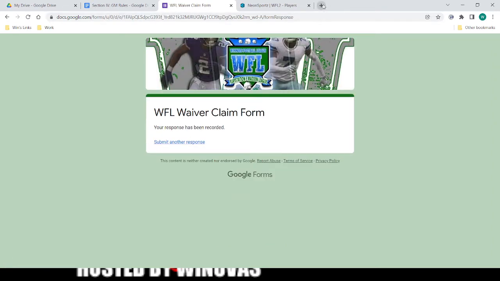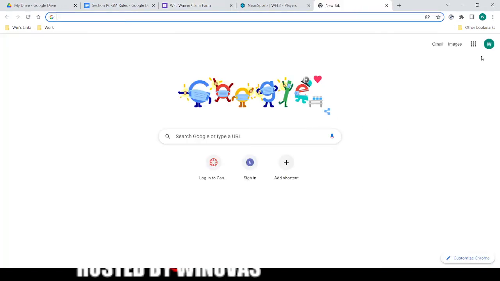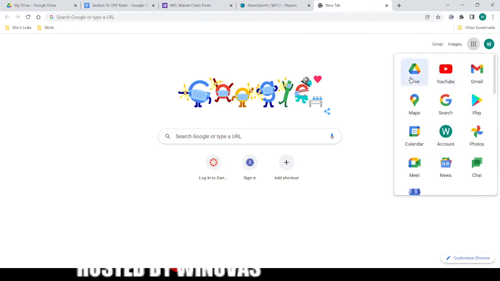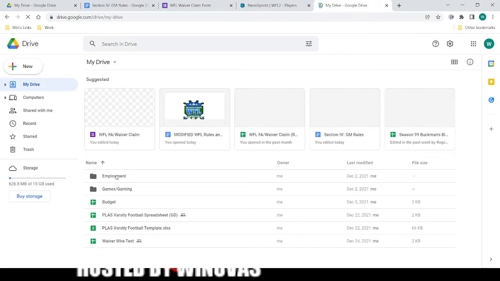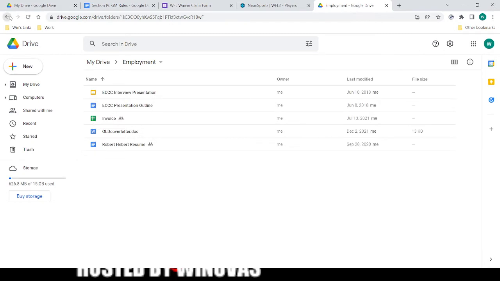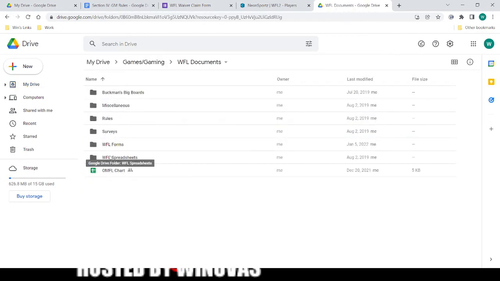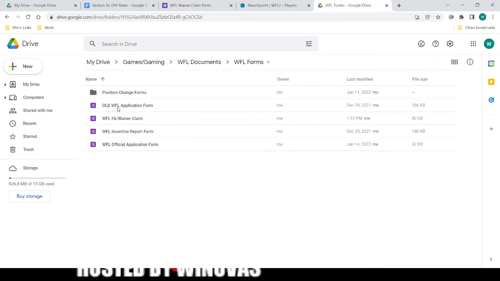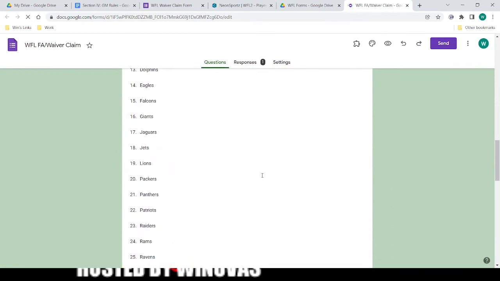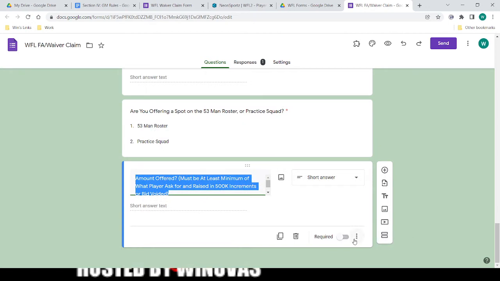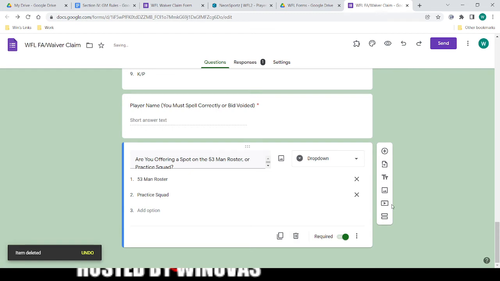Now, to show you what we will look at on the back end, you're going to get a peek behind the curtain of WFL administration. What we'll do is this. Oh, wrong place. Nope, don't need to see that. Let's see, WFL documents, forms. Let's see, waiver claim form. There we go. So this right here is going to be a deleted question. So we're gonna trash that question. Boom, go away.